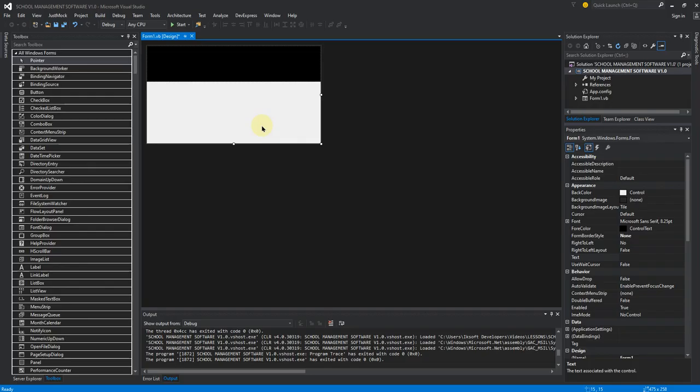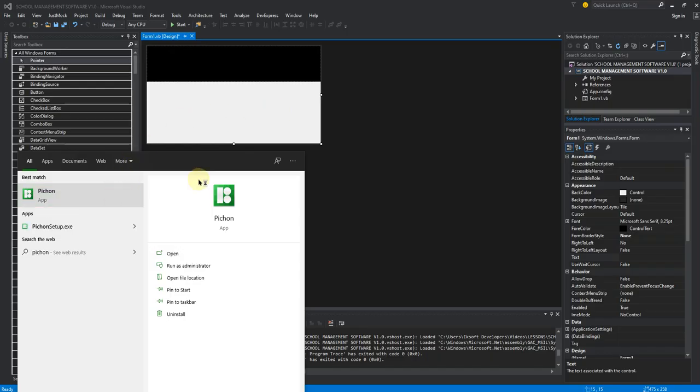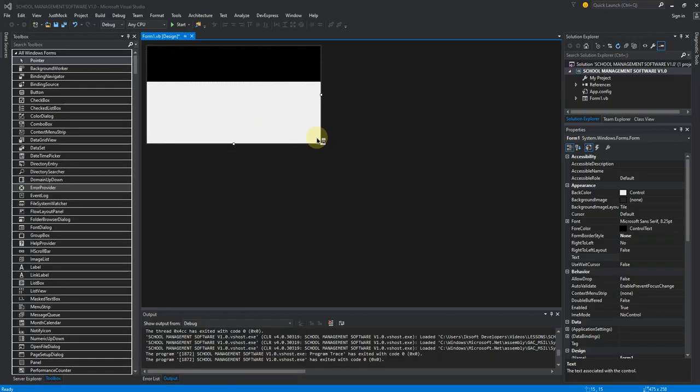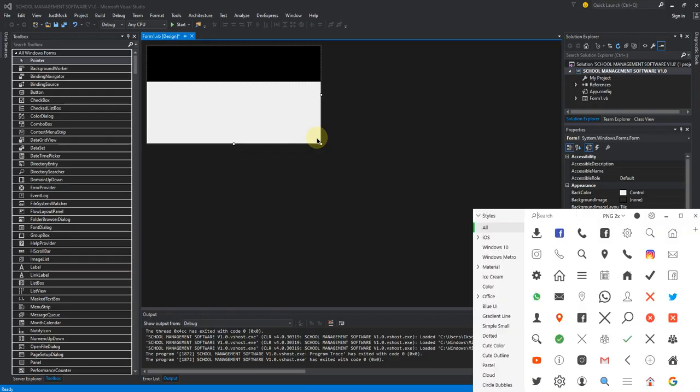Now before we do everything, I will advise you to download Picon software so that you can get access to some icons offline when working offline, or you can go to the internet and search for any icon your heart desires, right? So let's see if I drag and drop this here, will it work? I haven't tried before. Okay, it's not gonna work.